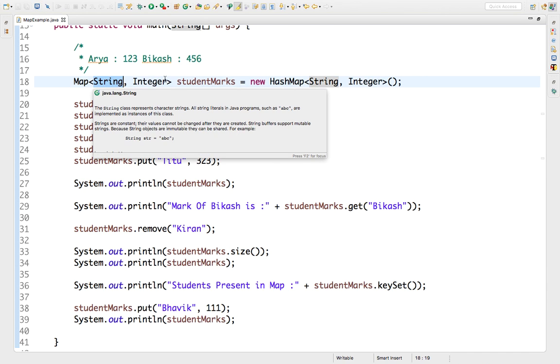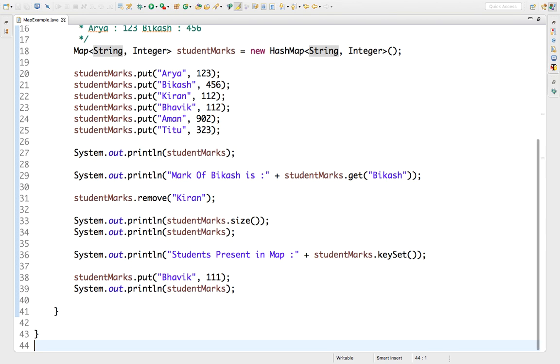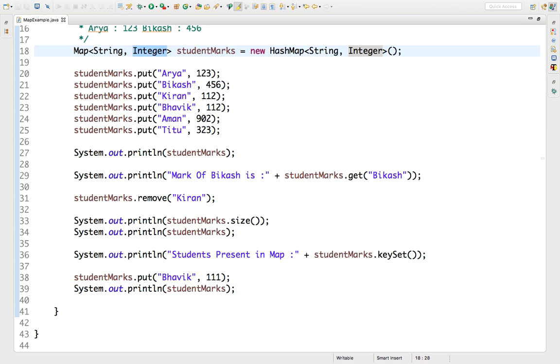This is a type which you need to give, and this is another type, the type of value. These two things don't need to be something which is defined in Java. They can be your custom objects also. Suppose I want to create a student object and push that against a roll number. You are going to create a map of integer and student object. Suppose you want to keep a student name with all the marks he has obtained. You are going to create a map of string, that is the student name, and an integer array, or a list of integers, which is going to be the marks.